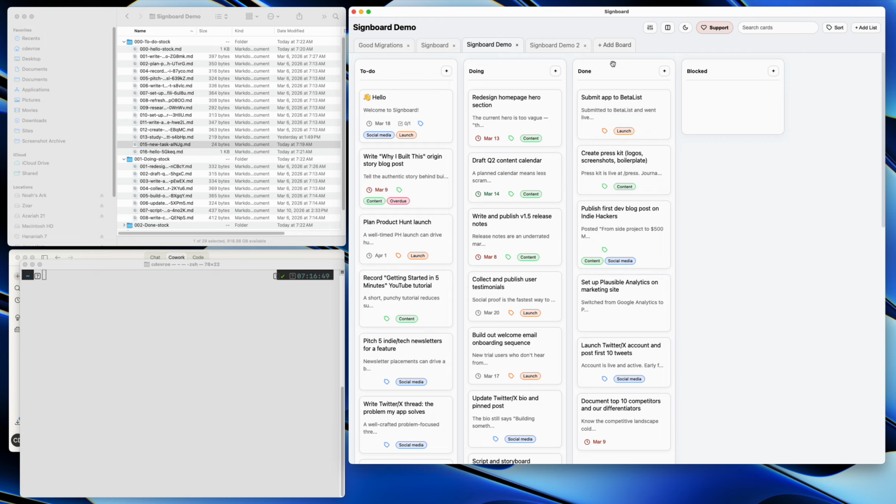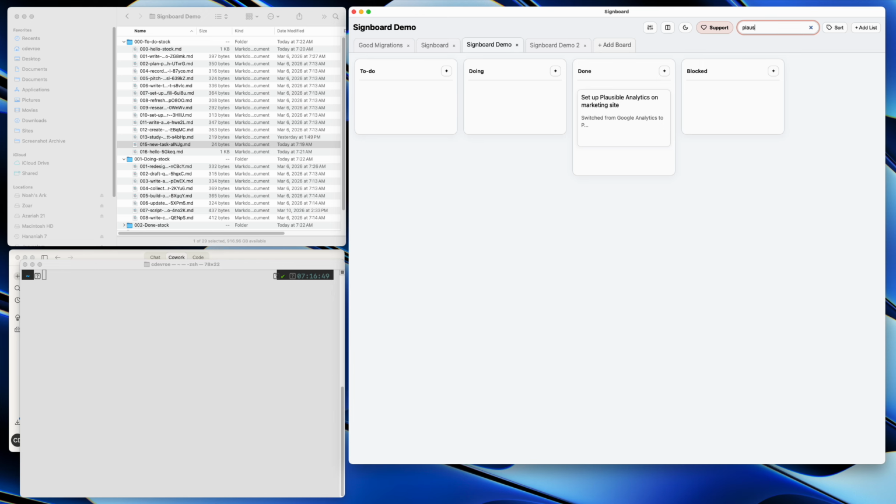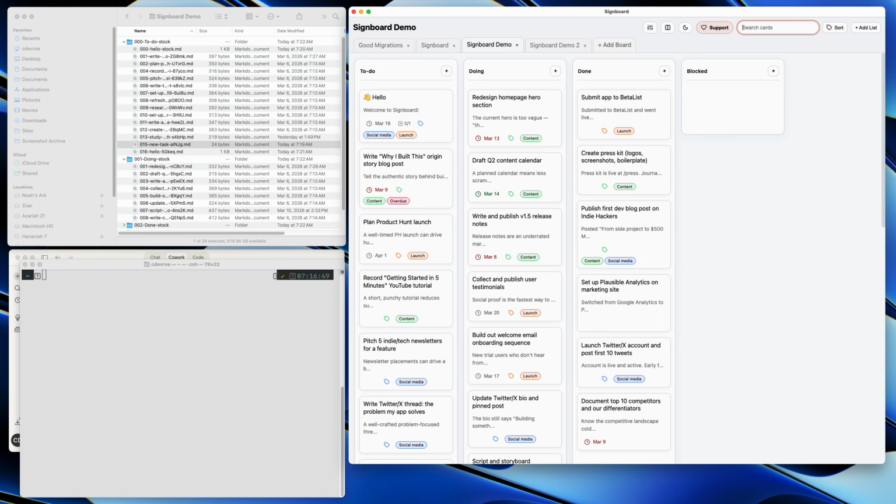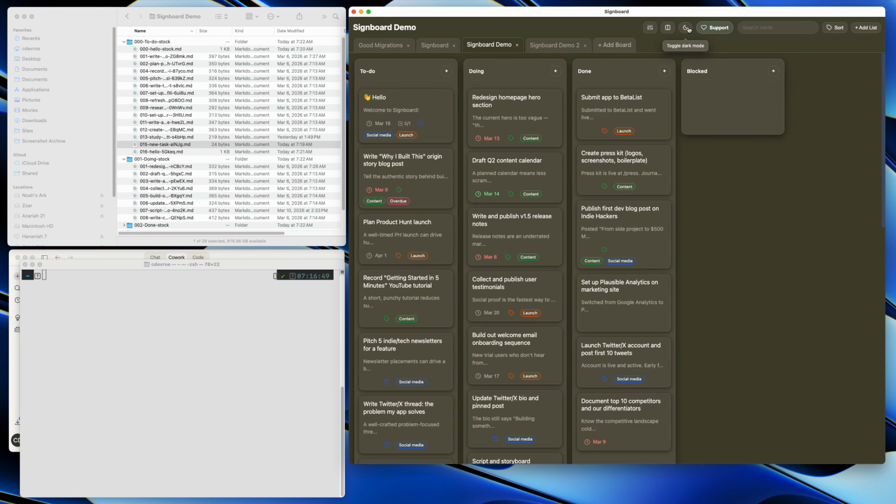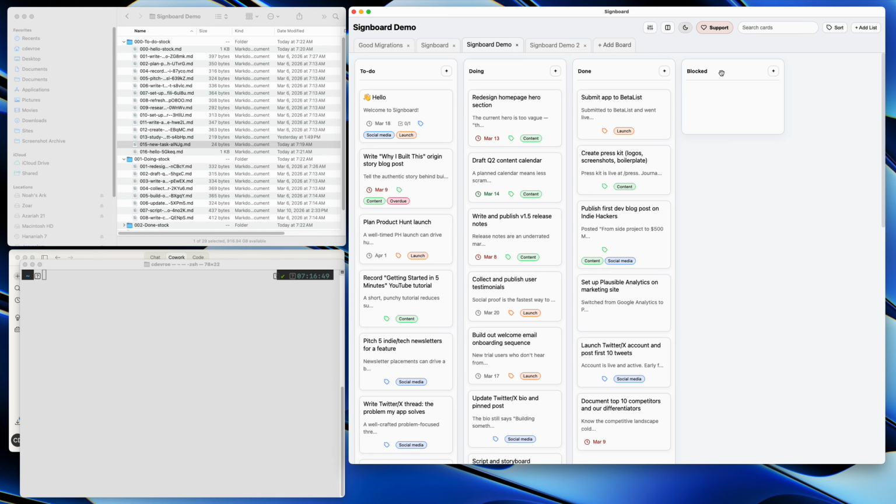Let's go into some of the individual board settings. Well, before I get there, let's go to sorting. You can sort by any label very quickly. You can sort by cards that have a due date very quickly. You can search very quickly. You can add a new list, of course. Dark theme is enabled on any board.